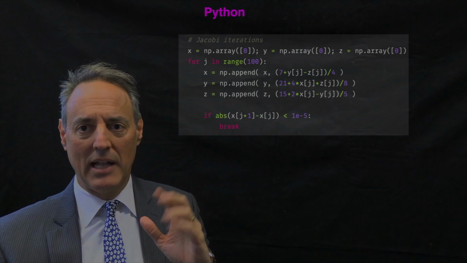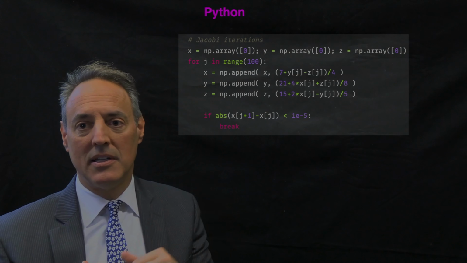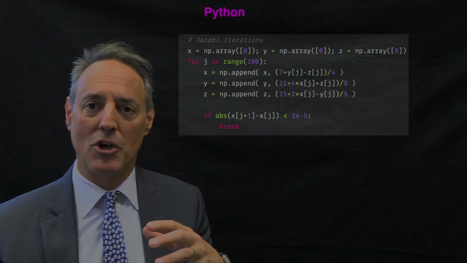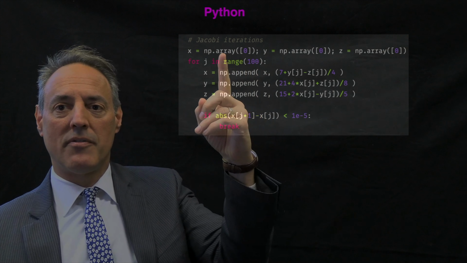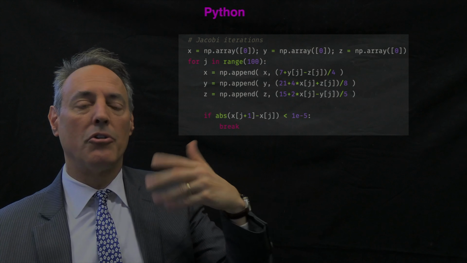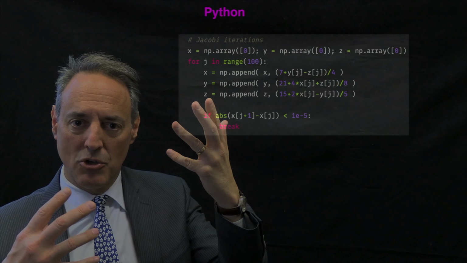But before we do that, let's just implement this. This is a very simple architecture to set up the iteration. And so here's a little Python code to help us out with it. So first of all, I make an array, np.array, where x, y, and z are all zeros. So I start off, that's going to be my initial guess, is zeros.